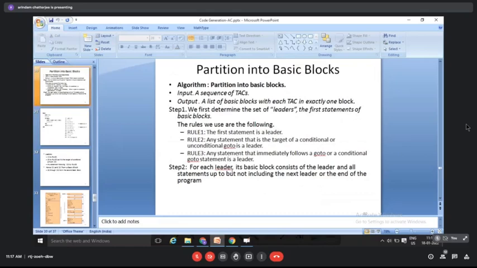First, you calculate the leaders in step 1. There are 3 rules, as I said. The first statement, the target of a branch statement or jump statement, and the statement which follows a branch or jump statement, they are all leaders. And then in step 2, once you have identified the leaders in step 1, for each leader, you include in the basic block corresponding to that leader all the statements which follow the leader till the next leader.